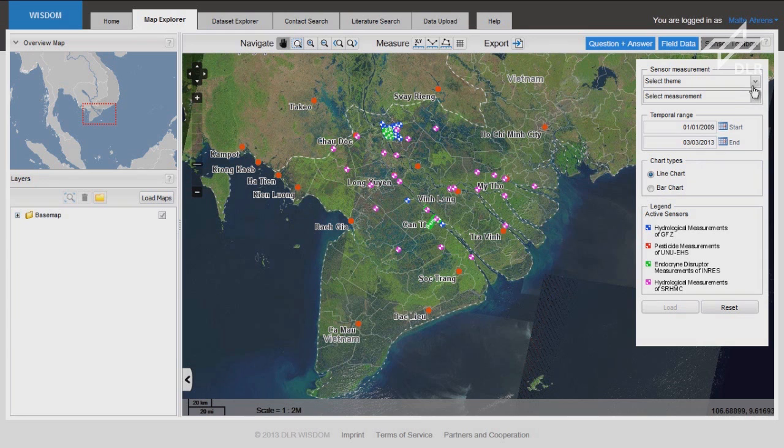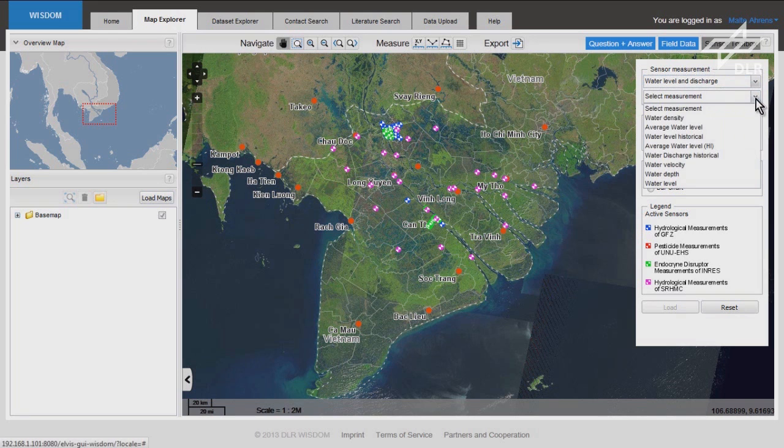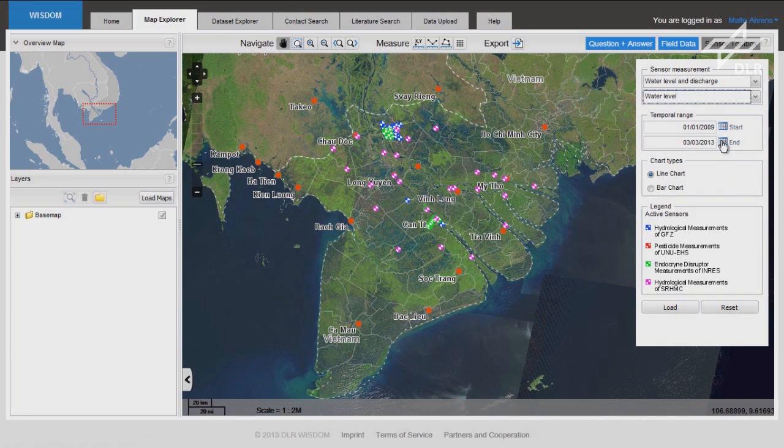Now I'd like to see what the sensors are measuring. So I select a topic, for example water level and discharge. I activate it. I click here again and choose water level. I leave the time range the same because this is a period of time our sensors are measuring. I can choose between a line chart and a bar chart. I choose here, for example, a bar chart, and I say load. Now with this filter setting, I see all the active sensors that at this moment for the past years have been measuring water levels for us in the Mekong Delta.